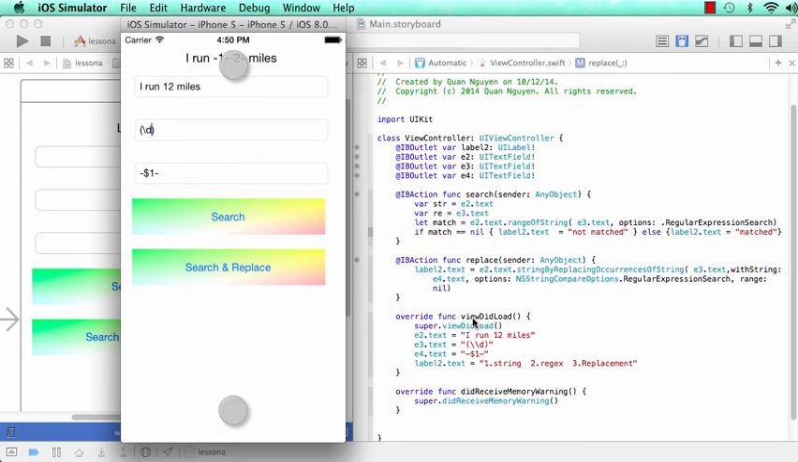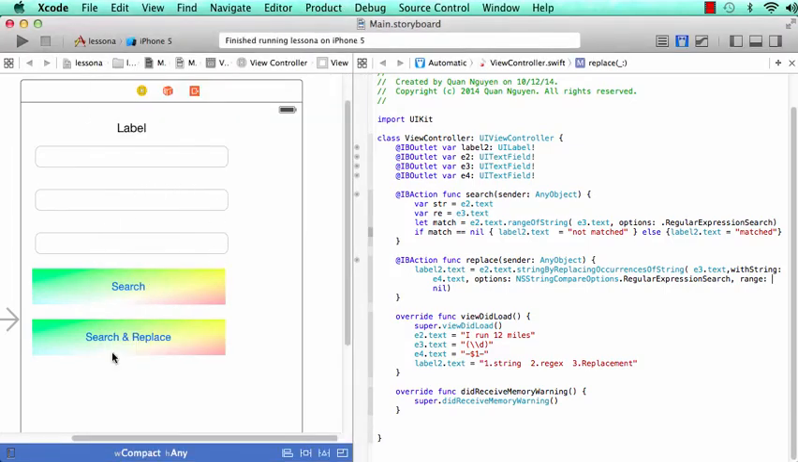On the didLoad, basically we load some of the text in here before we run. So if you look down here on the storyboard, it's kind of blank. This function basically puts the text in when we open the app.